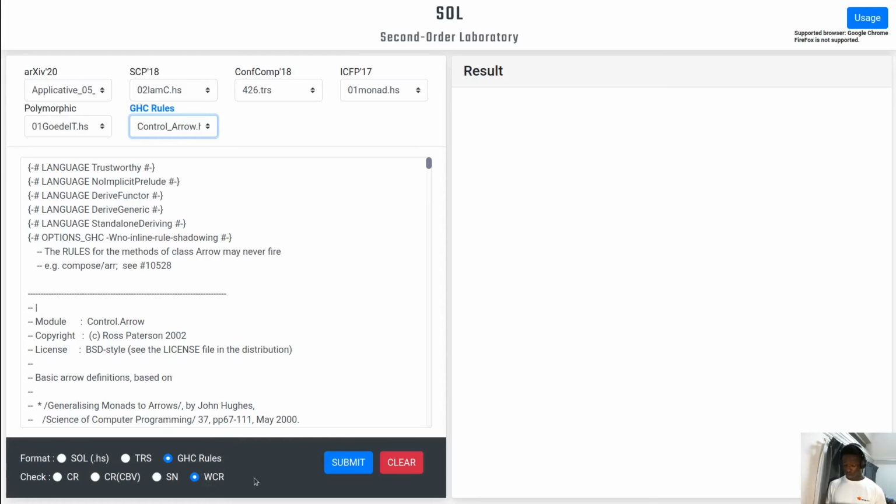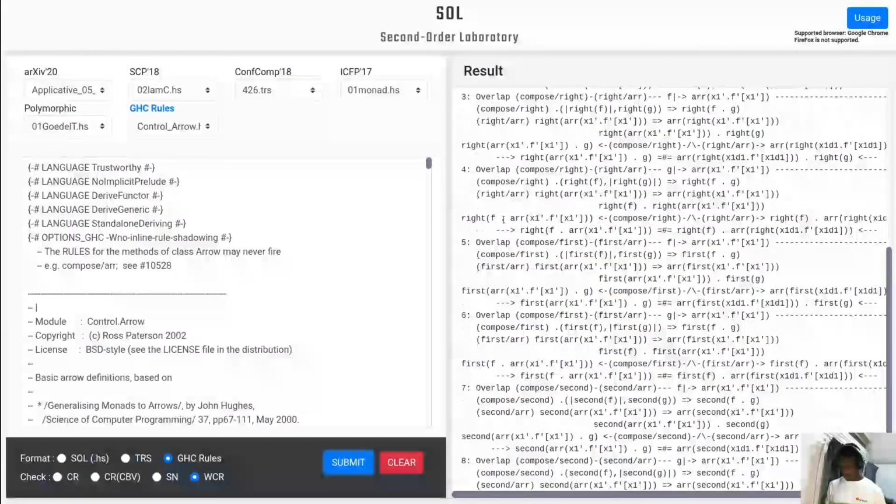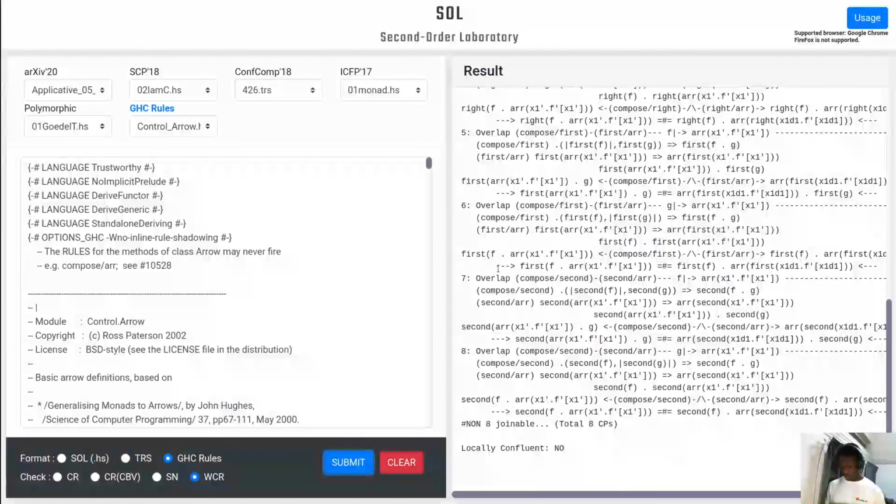WCR is short for weak Church-Rosser. It's also a synonym for local confluence. And so when you submit the program, GSOL checks and returns the results. These are the 8 critical pairs, and the conclusion is on the last line.